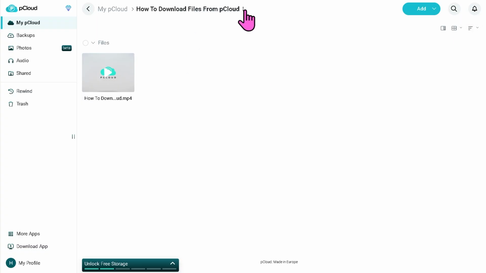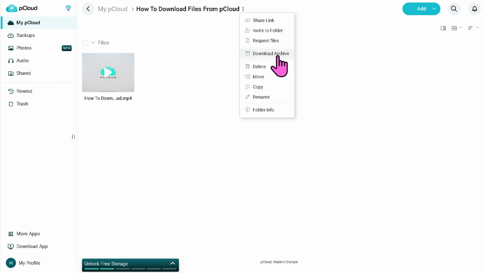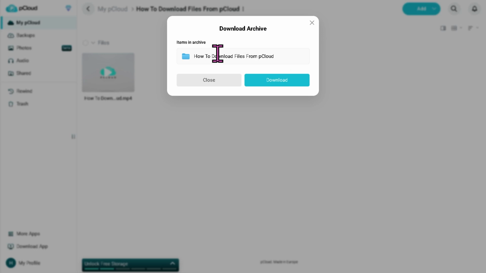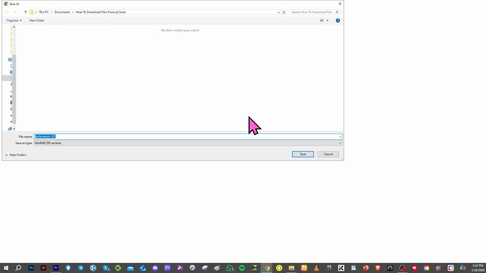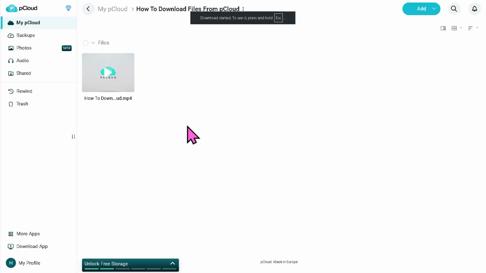Another option is, you see, on the folder itself, there is a 3 dots icon. You can also opt to download archive. Okay, click on it, and then you need to select the folder again, and the downloaded archive file will be saved to the folder that you have chosen.